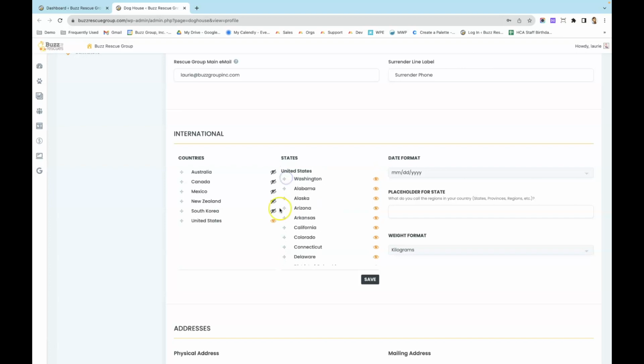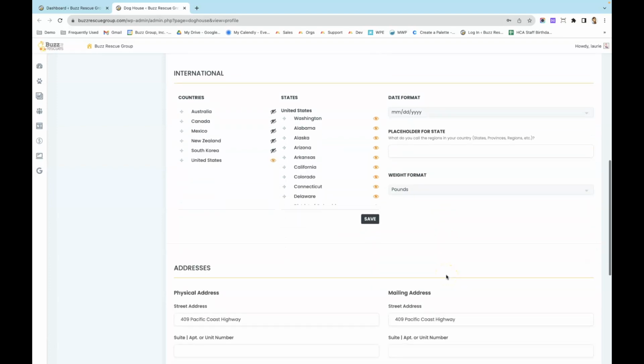I'm going to move Washington to the top because I live in Washington and I want it to be the first state that I select without having to scroll. At this point, I'll be able to click save and it will save my changes. I can also choose my date format. Do I do month, day, year, or do I do day, month, year? I can also add what I use for my weight, if I'm in kilograms or pounds.